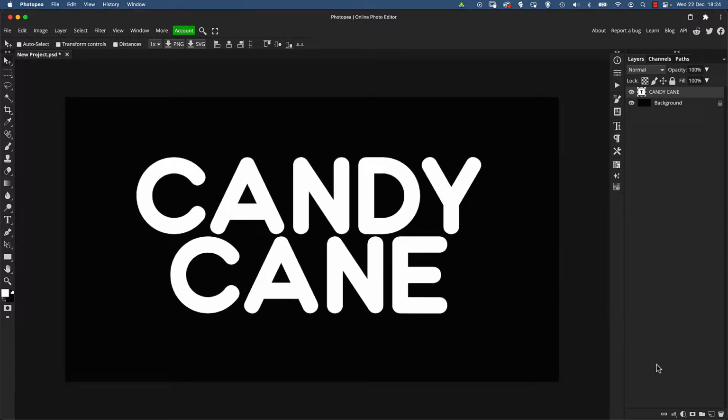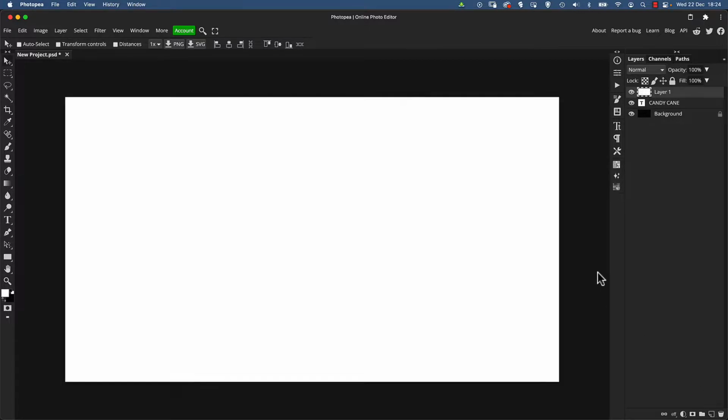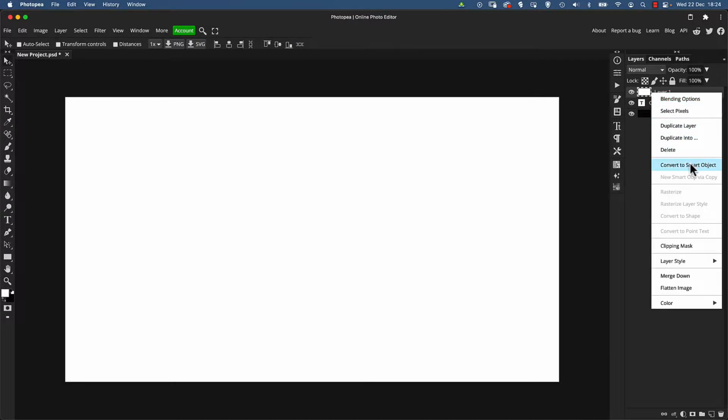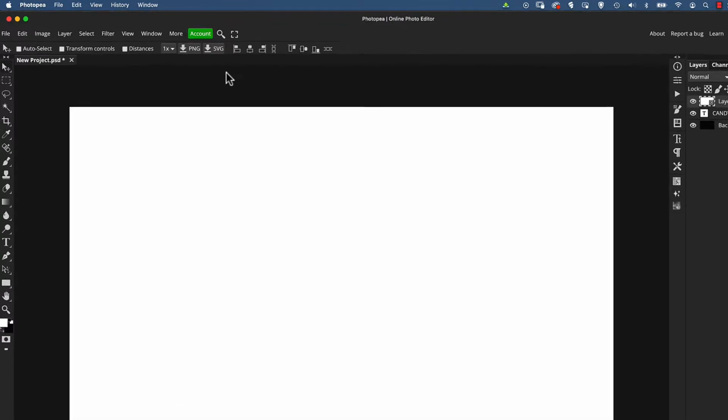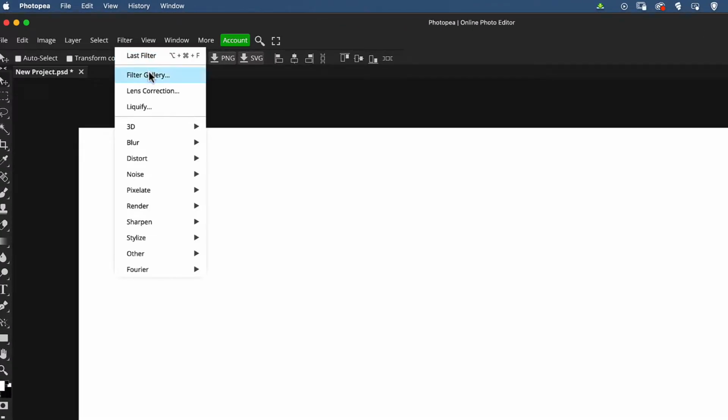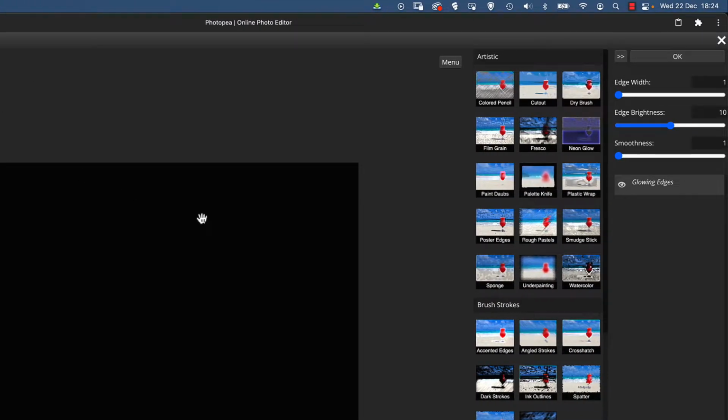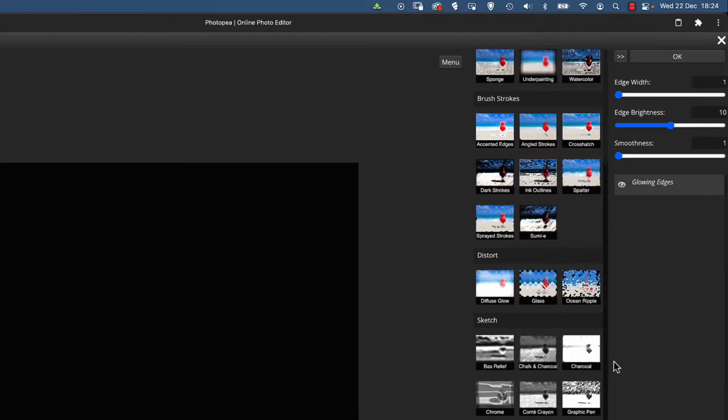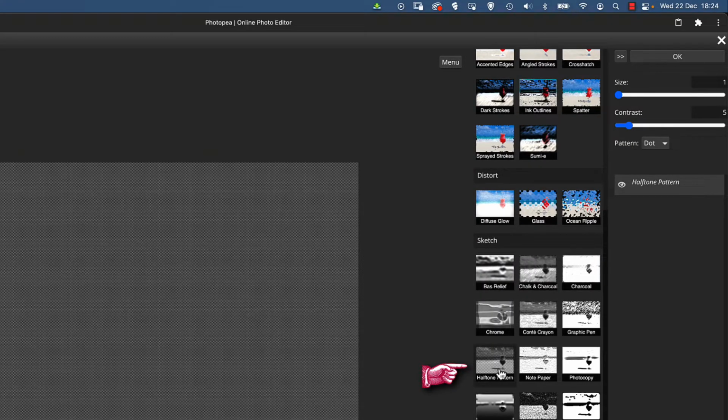Create a blank layer and fill it with white. We'll be using a filter on this layer to create the stripe effect after first converting it to a smart object. Go to the filter menu and choose filter gallery. Head to the sketch section and select halftone pattern, which will be set to dot as a default.